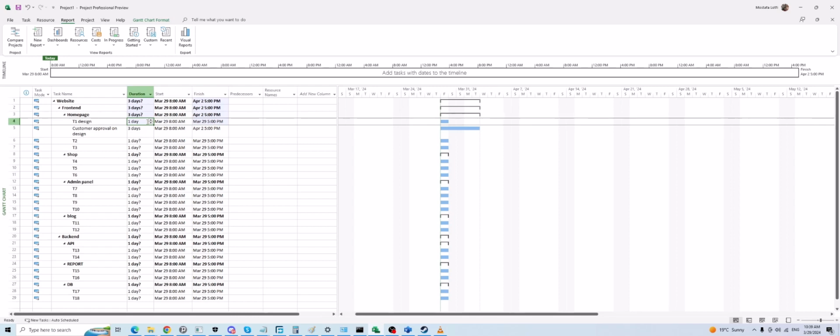Now I change it to 3 days. 8 a.m. 29 March to 5 p.m. April 2nd, right? Here also you can see. Now, instead of 3 days, I put 3 E days. If I remember correctly, exception days. I don't remember the exact abbreviation, but it's E. You can put E behind days, hours, minutes, weeks, months, for all the different types of durations.